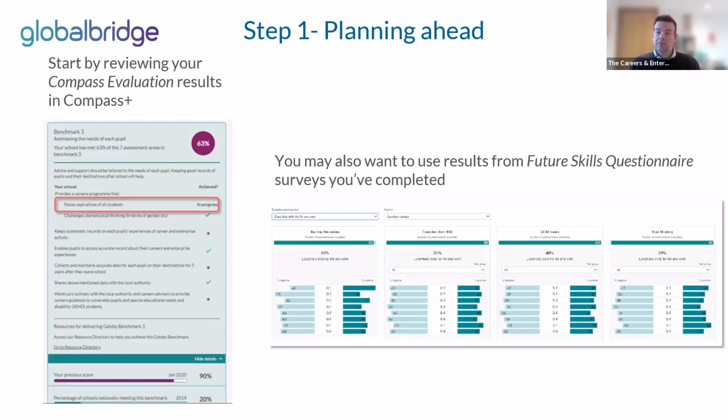And the dashboard within Compass Plus that you see when you log in won't start populating with data until you've completed the evaluation. So if you've not completed one already, or you've not completed one for a while, then we'd urge you to take a Compass evaluation, and then you can see that data start flowing in.